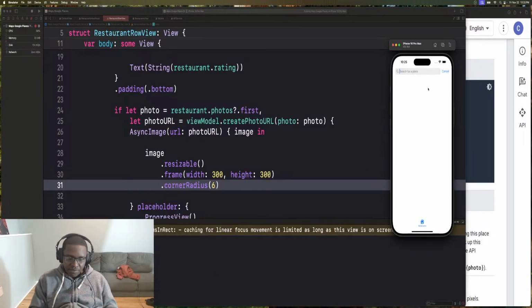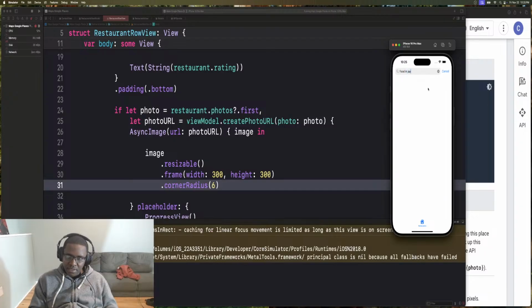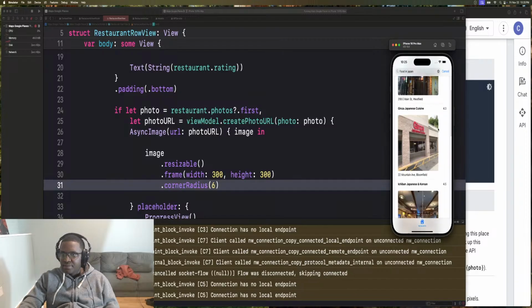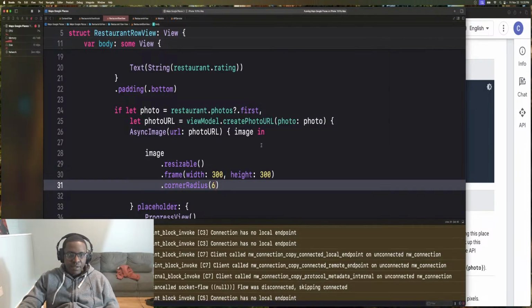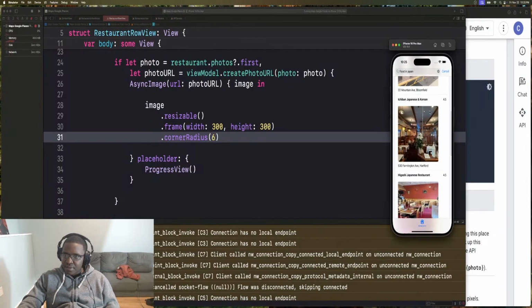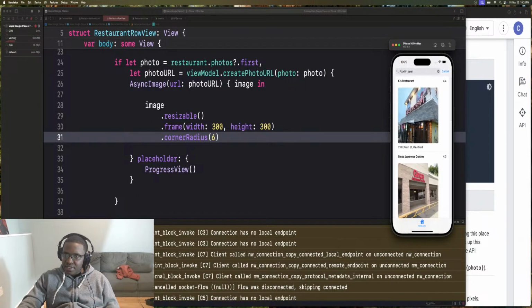So we'll say food in Japan. And now we pretty much see how we're expecting. One thing I want to do though, so I wonder if we'll see it. As you see, we've downloaded these images already. They're showing K's restaurants and Ginza Japanese cuisine.